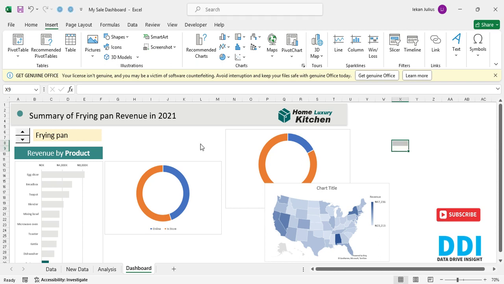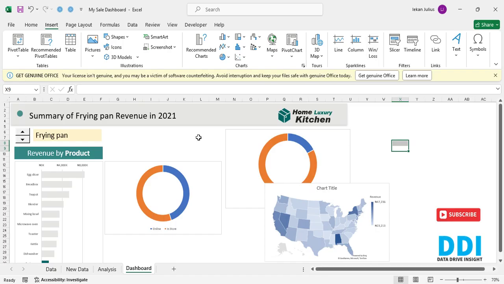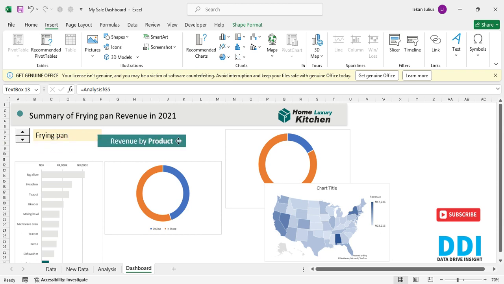So now this is where we stopped. We need to make the adjustment. Let's also check our picture. What do we need to change? Okay, let's start with this: selected year 2022 versus other year. So let's create that header. You can easily just make use of this. Let's bring this here.